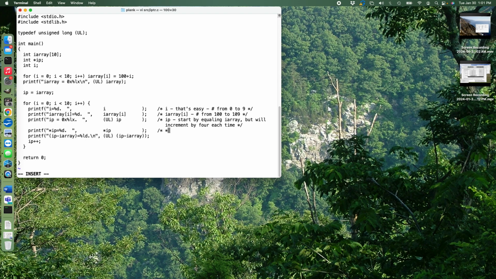Now I'm going to print out *IP, which is what IP is pointing to. First, IP is pointing to the 0th element of iArray, and then when we increment it, it's pointing to the first, and then we increment it, it's pointing to the next, etc. So this will be a number from 100 to 109.